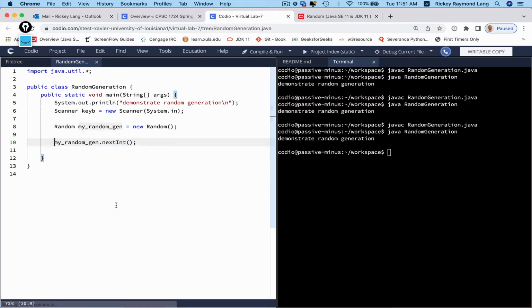You almost always want to do something with the number, so you have to declare a variable to receive it, because the method call is a right-hand side expression. This generates a value, this makes up some number, and now you want to do something with it. You save it in a variable. So let's just take a look at it.